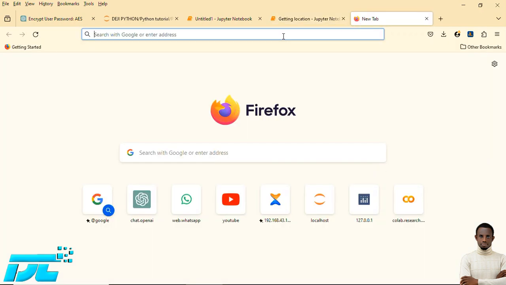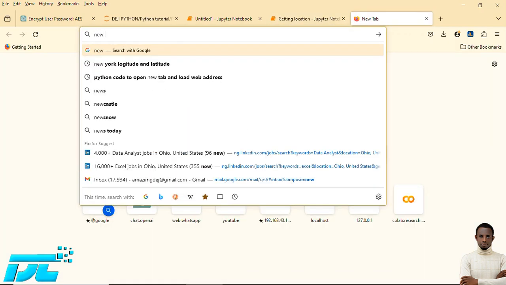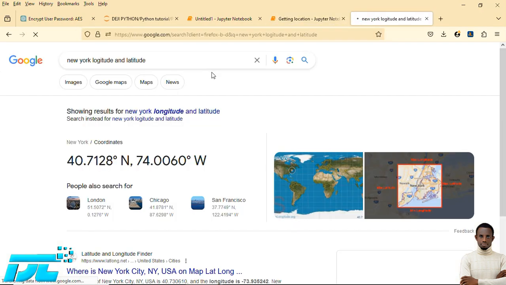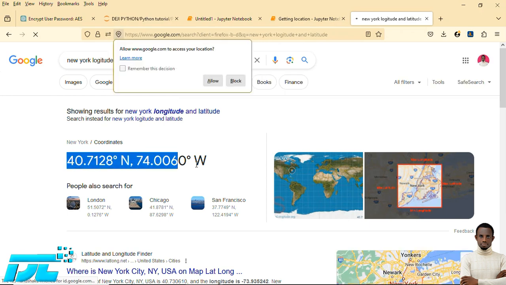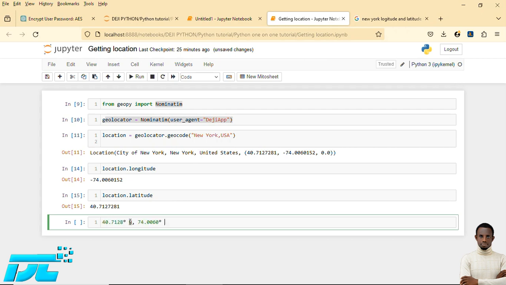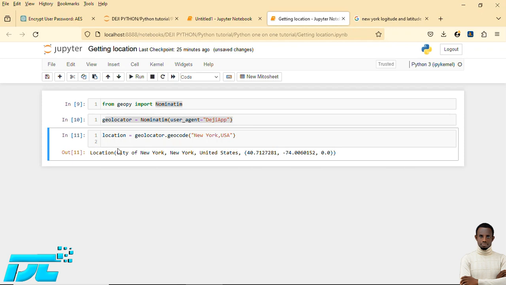If you compare it with what is online, that is New York's longitude and latitude. So we have it here. Let me just copy it and put it here. So we have this, and for this we have this. So we are done. That is how to get the longitude and latitude.